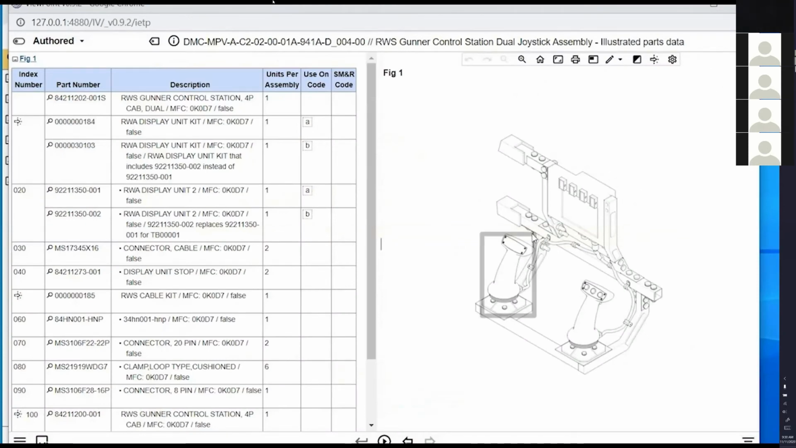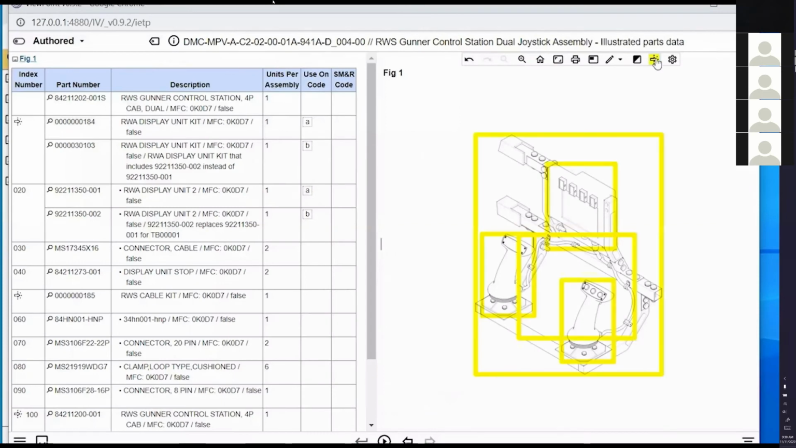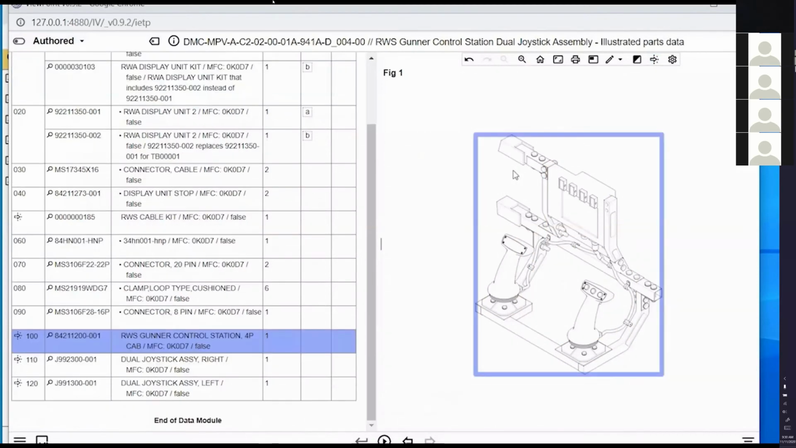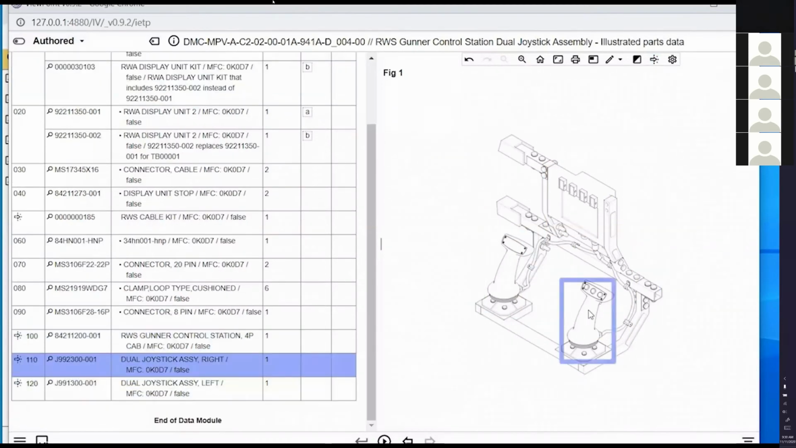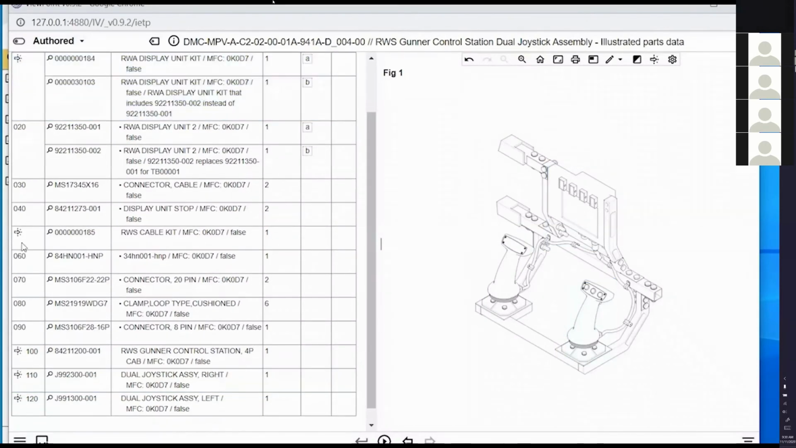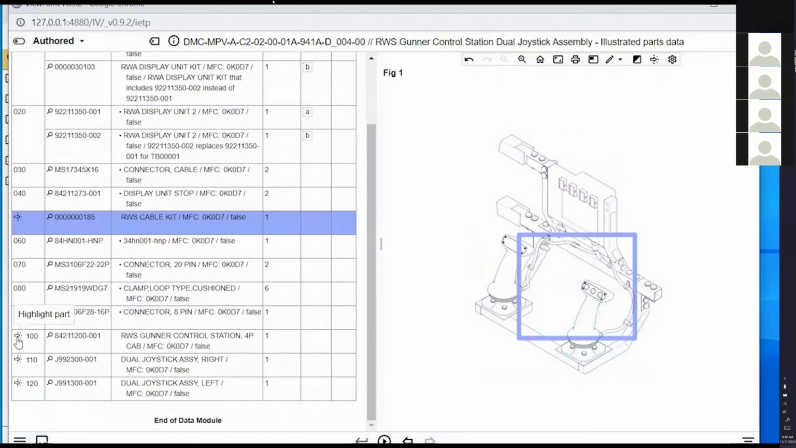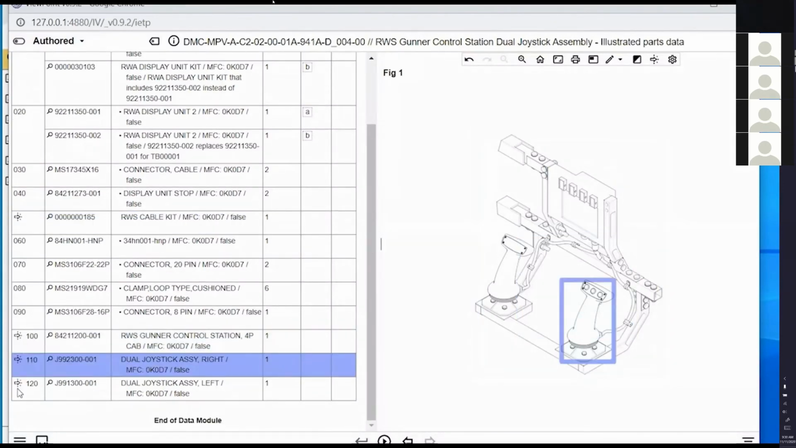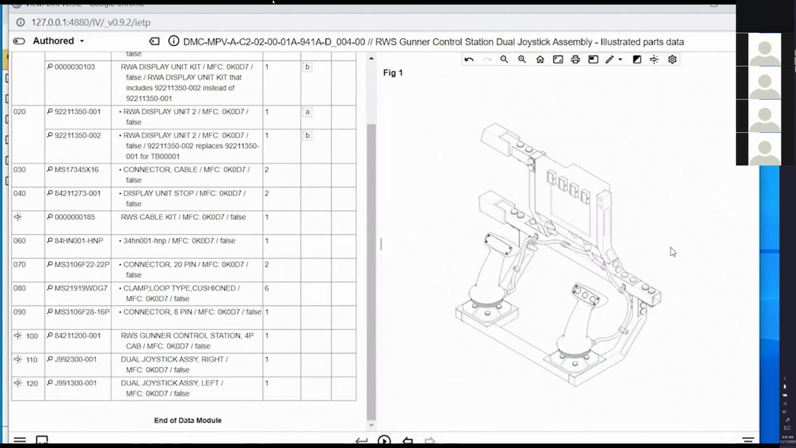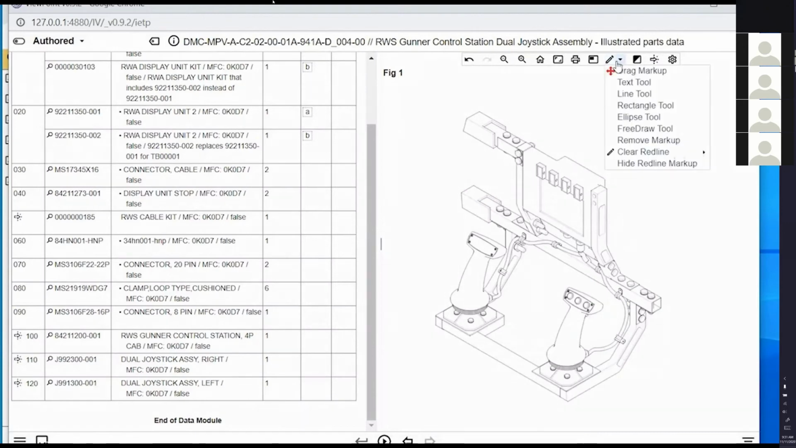When we're looking at the IPD, we can see that this one has hotspots enabled. So as we click through the hotspots on the graphic, they're also highlighted in the table. That can be done also from the table side. Then all of the same tools that we saw in the media pane in the data module are also available here. Additionally, we have these annotation tools.